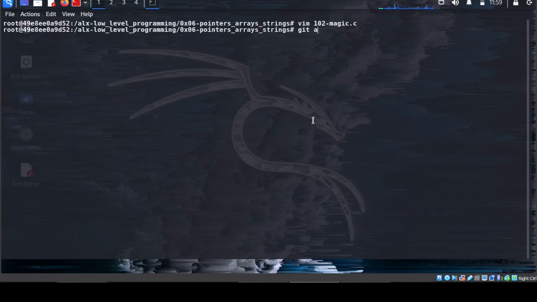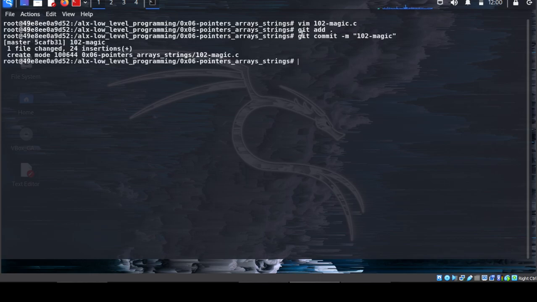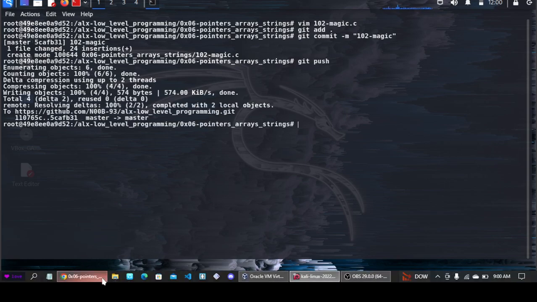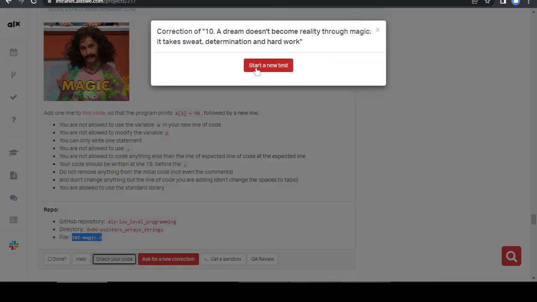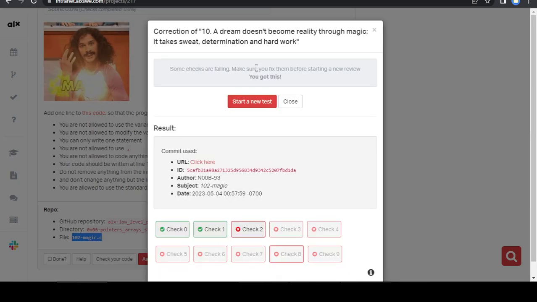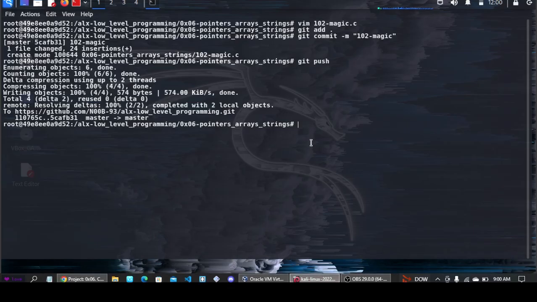So git add dot, git commit -m 102 magic, then git push. Okay, so now we can check the code. Okay, we didn't compile. We are supposed to compile. For this particular task, we are supposed to compile. Sorry about that. Let's compile.